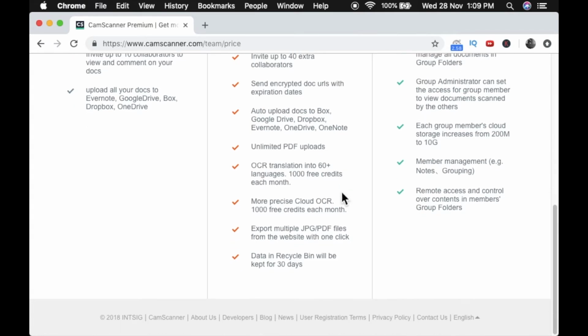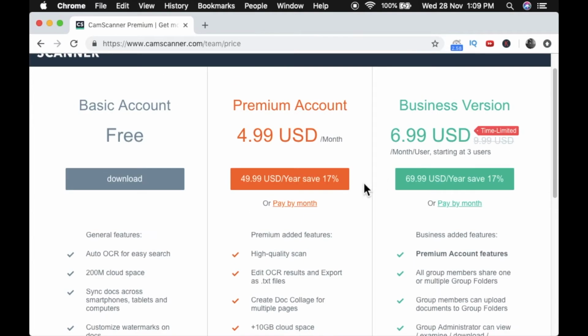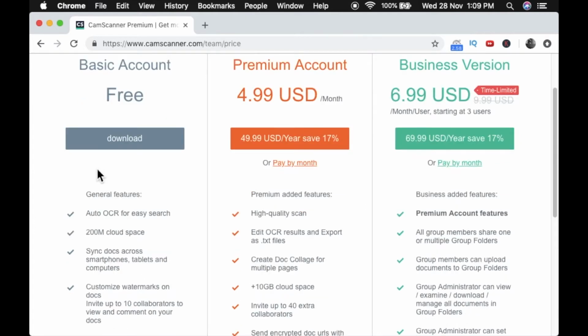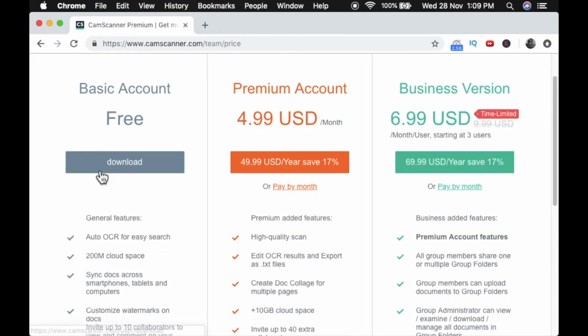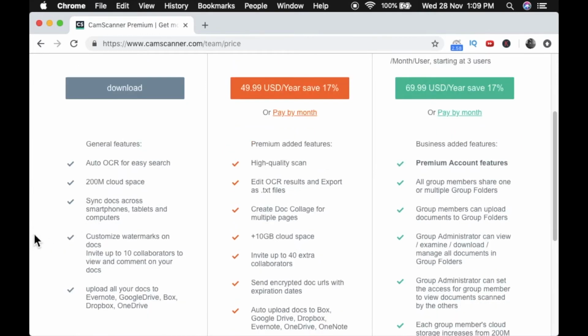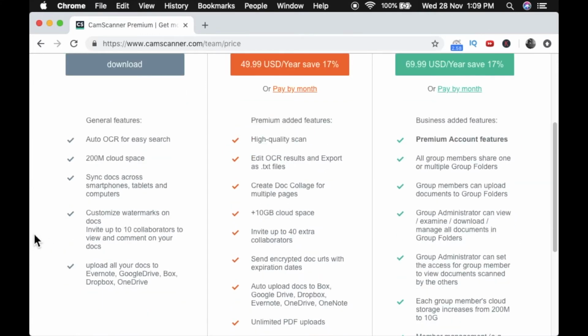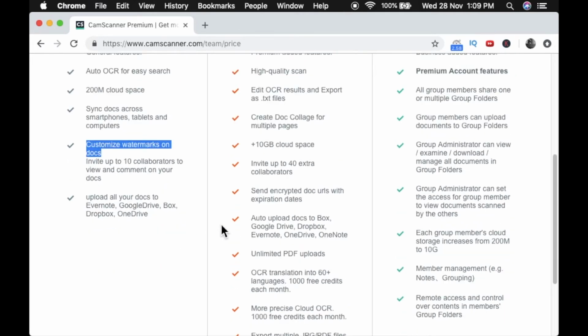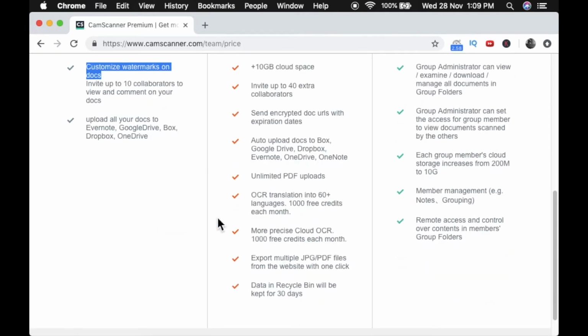Now other than this, there's also the business version that comes in at $6.99. At the moment I don't need that, but for all you big shots, the big business houses, this is an option for you to consider. However, you may want to note that with the basic version, there is a watermark that will be left on your document.